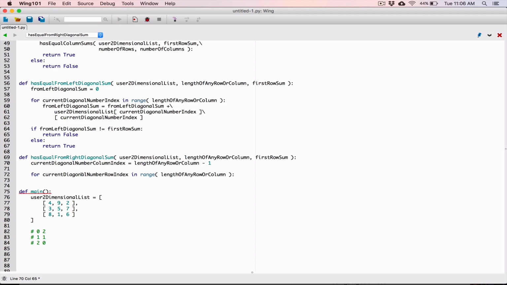So for our current diagonal number row index, when we pass in the length of any row or column, this is 3, it's going to create a range from 0 to 2. And the numbers 0, 1, and 2 are going to be assigned to this current diagonal number row index. Really, these numbers are the indices for our rows, 0, 1, and 2. So we're all set with that. In order to get the current diagonal number column index, we need the numbers 2, 1, 0.